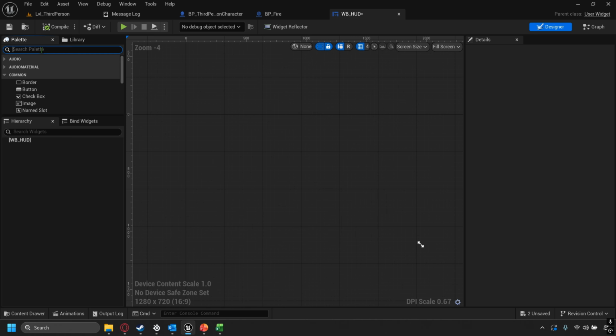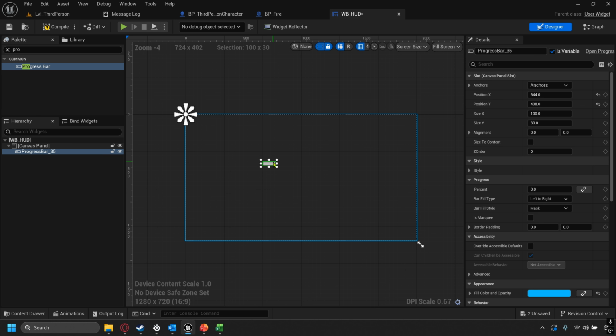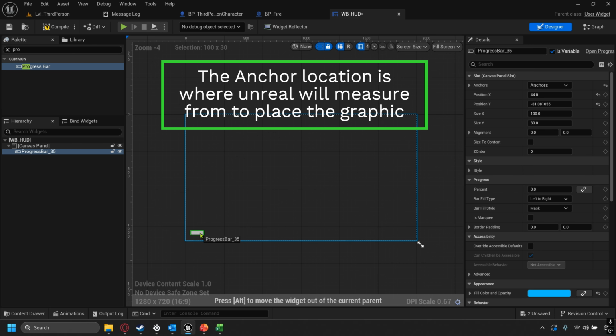In here, there's a couple things that we want to do. First one is add a canvas panel by dragging in the top left and dropping on here. The next thing we want to add is a progress bar. You'll see that our progress bar is up here, and you can drag it around, place it wherever you want. However, currently it's anchored to the top left. I am going to be anchoring mine into the bottom left, and I'll drag it down to here.